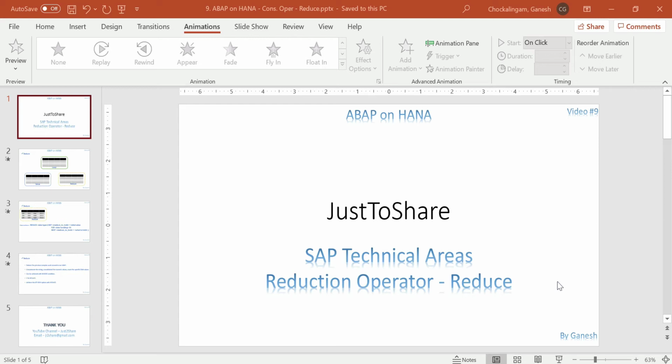So we have seen many different syntax and different operators or keywords with ABAP and HANA with the help of new syntax. On that list, we are going to see now a reduction operator. We call it reduce, which is the keyword or operator we're going to use. We'll see what a reduction operator is and what its properties are.